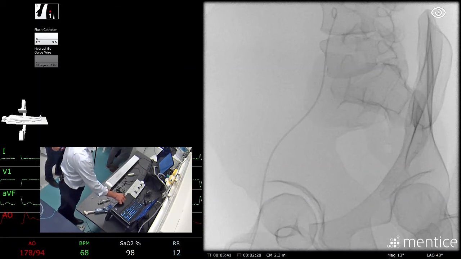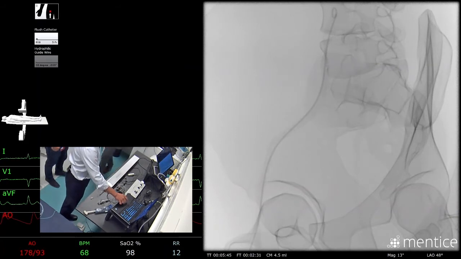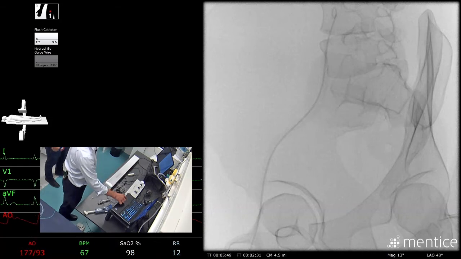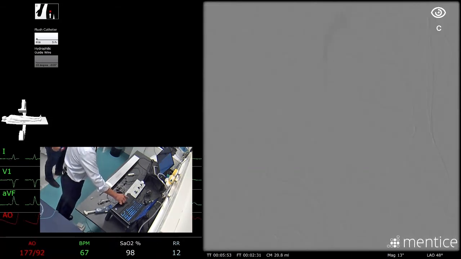For infrainguinal diagnostic DSA angiography, you can get away with using half strength contrast, but for this particular injection we're going to use full strength contrast.